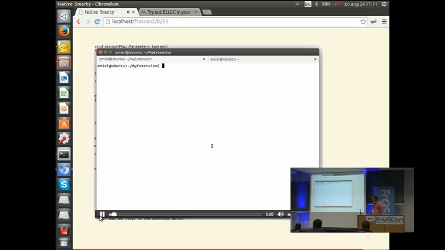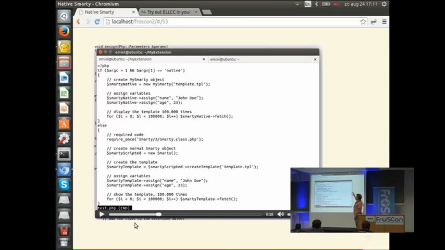We know this. I wrote a simple PHP script, which you can see right here. The PHP script takes one command line argument: if you want to run it natively, or if you want to run it with the original Smarty PHP implementation. It creates a Smarty object, which is called my Smarty, with native code. It assigns some variables, and 100 times after each other, it's going to display the template. And the PHP code does exactly the same thing, but that doesn't use the native implementation, but it uses the Smarty implementation, the PHP implementation.